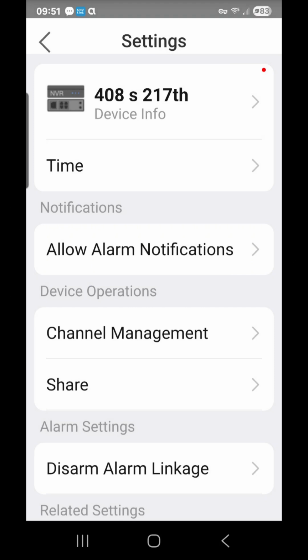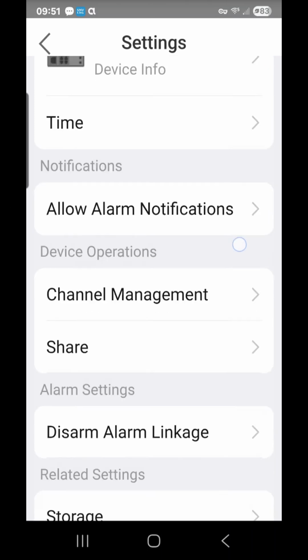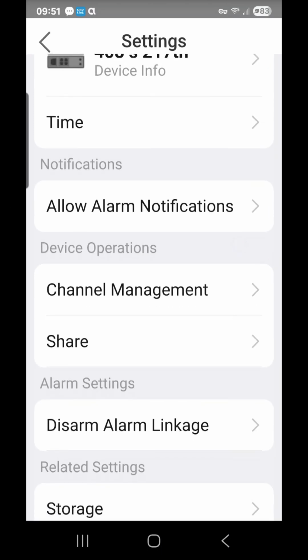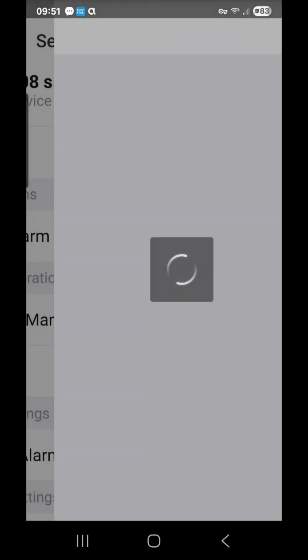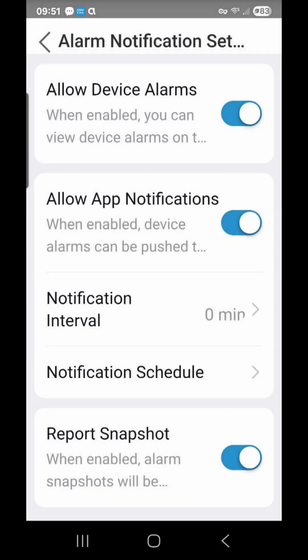Back to the allow alarm notifications. Again, this is a global setting, and very often folks say, we would like to be notified when somebody pulls in the driveway or opens a door. You can click on allow alarm notifications, and there are a couple of options here. The very first one, allow device alarms, will basically just spit out a list of alarms or logs in the app itself.